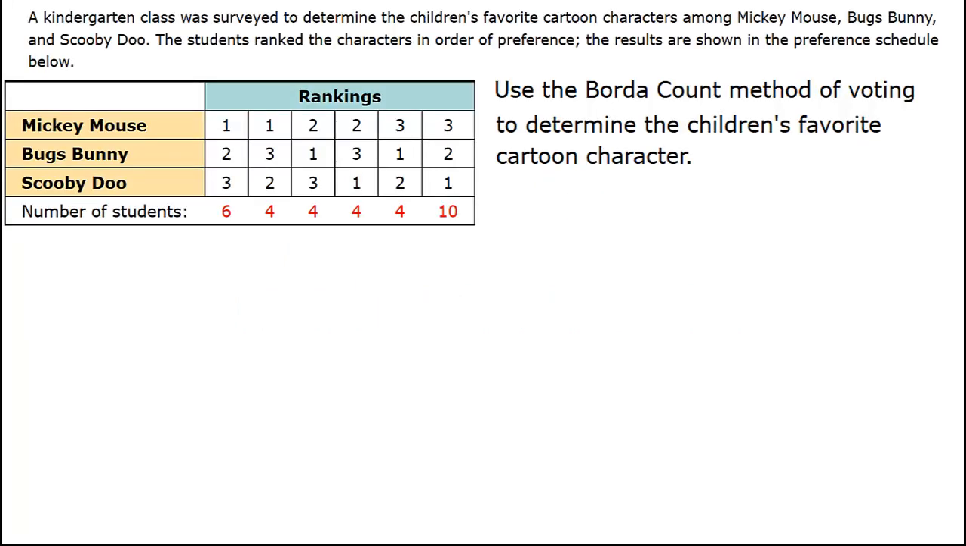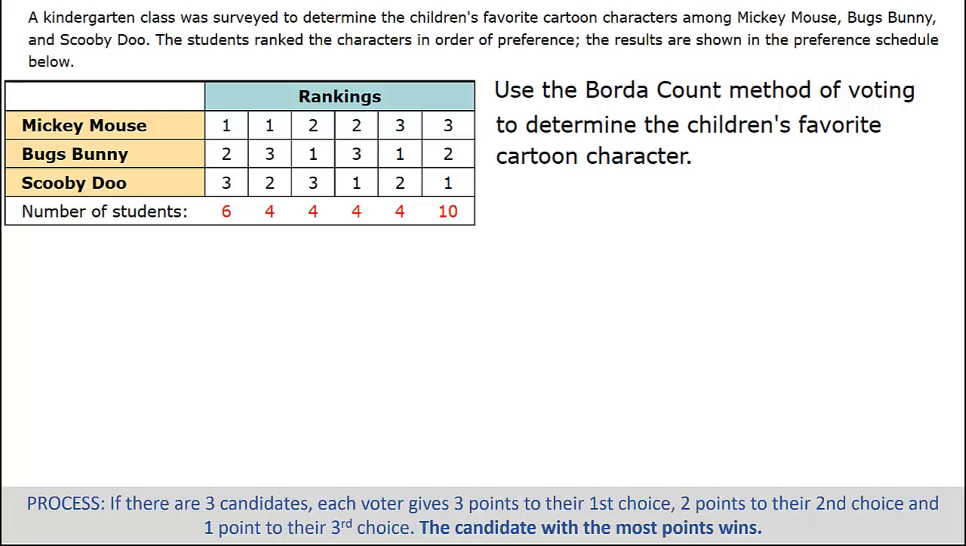Here's the problem. A kindergarten class was surveyed to determine the children's favorite cartoon characters among Mickey Mouse, Bugs Bunny, and Scooby-Doo. The students ranked the characters in order of preference. The results are shown in the preference schedule below. So you've got Mickey Mouse, Bugs Bunny, and Scooby-Doo, and the number of students is listed at the bottom, just a standard preference table or preference schedule. We want to use the Borda Count method of voting to determine the children's favorite cartoon character. So the process is, there are 3 candidates here. Each voter gives 3 points to their first choice, 2 points to their second choice, and 1 point to their third choice, and the candidate with the most points wins.